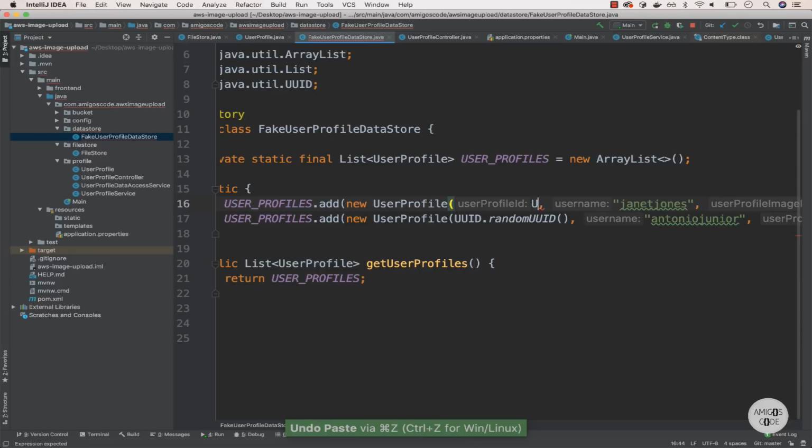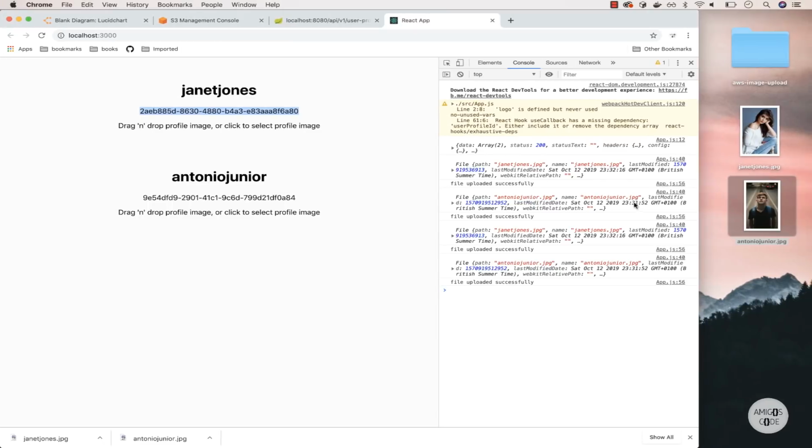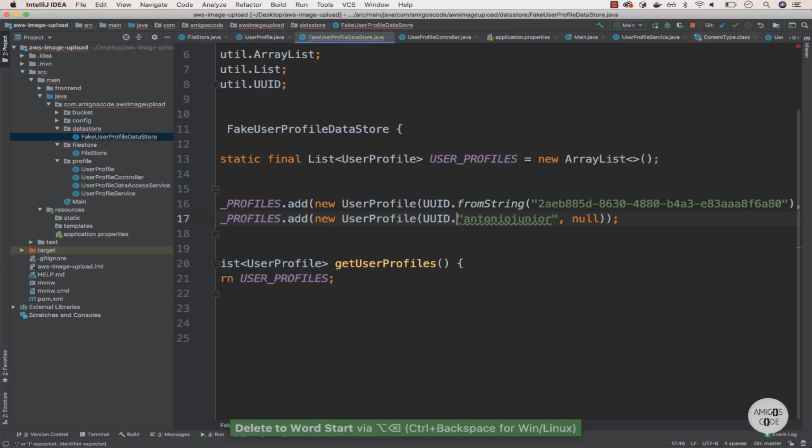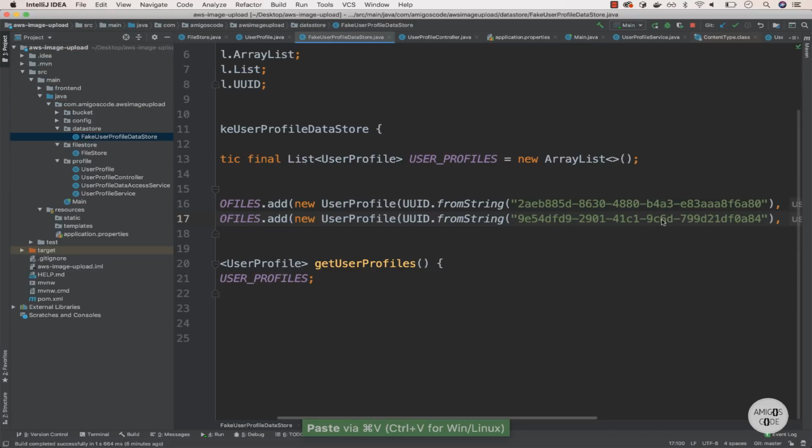And this should be actually UID, then from string, and then paste the UID, because the UIDs get generated as soon as we restart the server. So let's let the UIDs be fixed. So obviously if you are using a database, all of this is actually solved, but we are using an in-memory database, and this is what happens when you use an in-memory database, right?